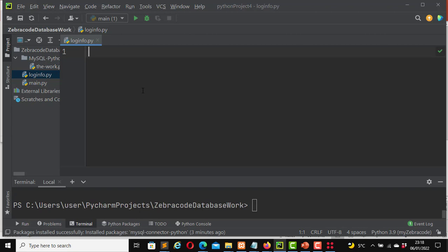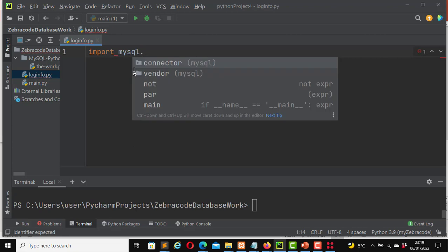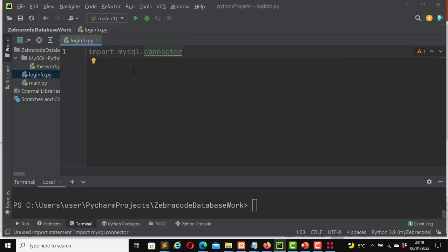To be able to use it, we need to import it. Import what? mysql.connector. Great. Now we have successfully imported the MySQL connector into our project. Now let's create a variable to make a connection to the server.